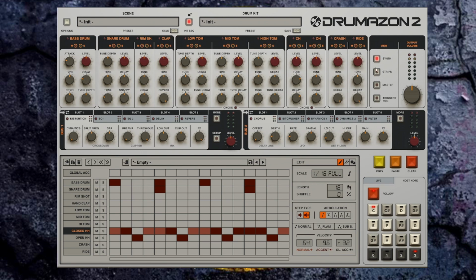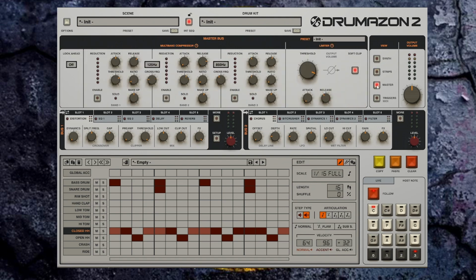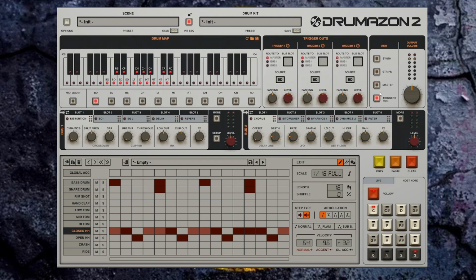So essentially, it's broken into two sections, like you have on the first one. There's no change there. You have the synth itself at the top, and then the sequencer down the bottom. The top section then has the ability to split out, from the synth itself into a channel strip view, the master view, and then a triggers out section. So I'll go through all of those in detail.